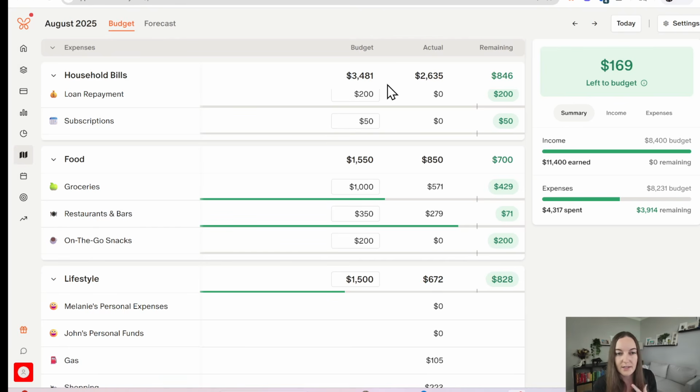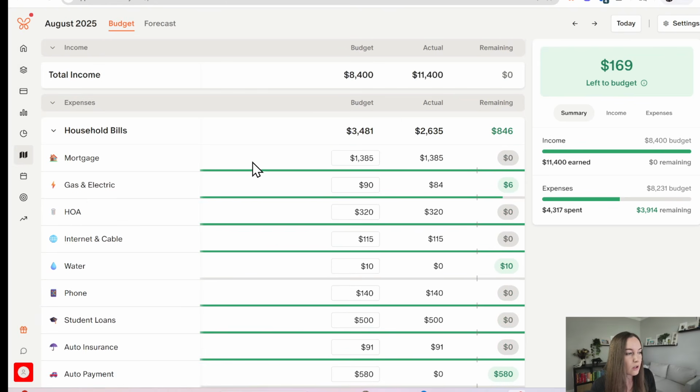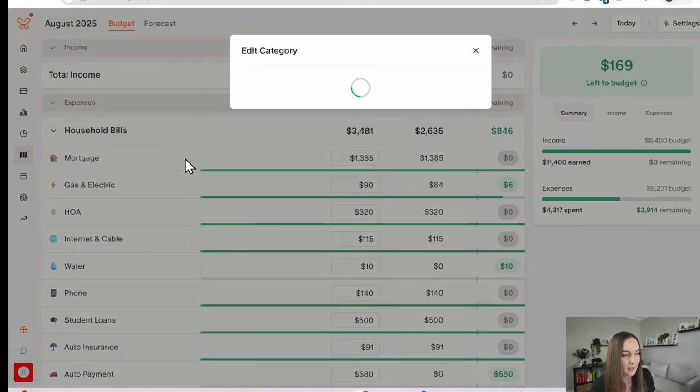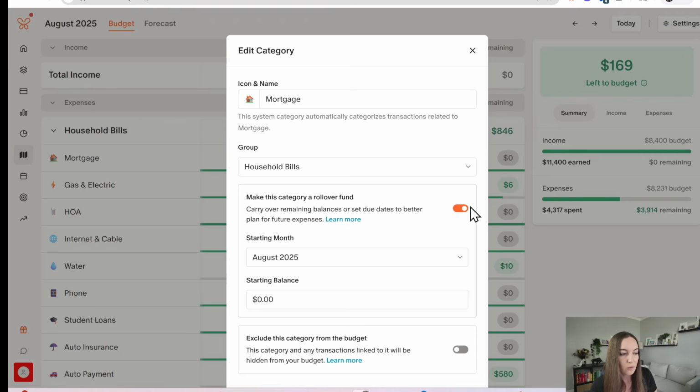This is where we introduce the concept of rollovers. When you hover over any of your categories here, rollovers are clicking on that gear icon and making this a rollover fund. We're going to start this in this month. You can go back to January. I don't recommend it. It's just more of a pain. It doesn't really matter to go back. So I just start in the month that you're starting.